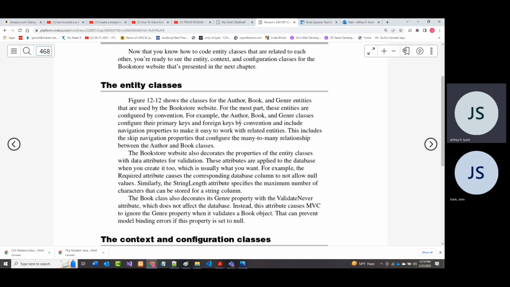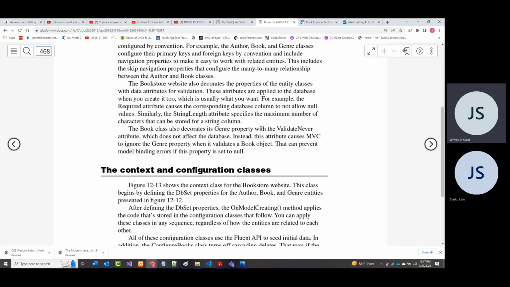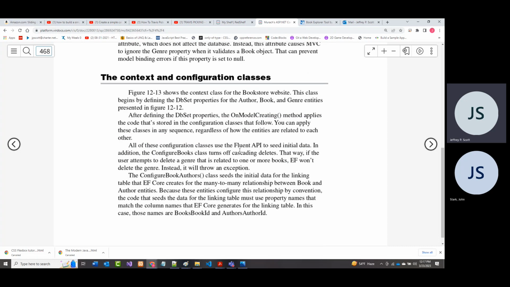All right, but there's going to be a few things in here we're either going to change a little bit or we're going to add to try to make sure this works and it works as well as possible. All right, so we'll do some of the validate never, some of the other stuff they talk about here as well.